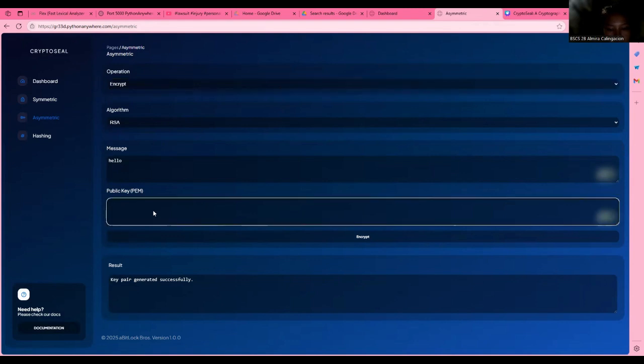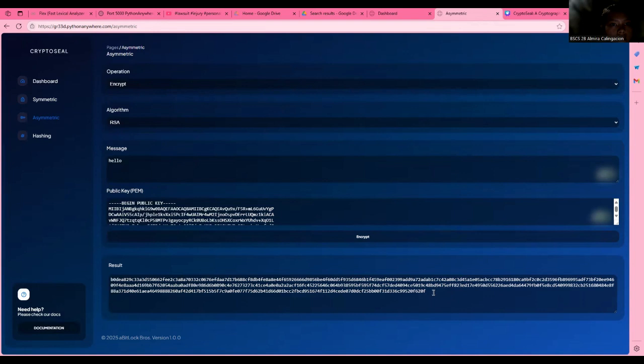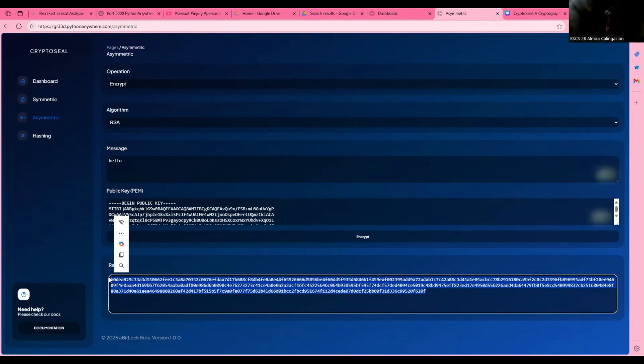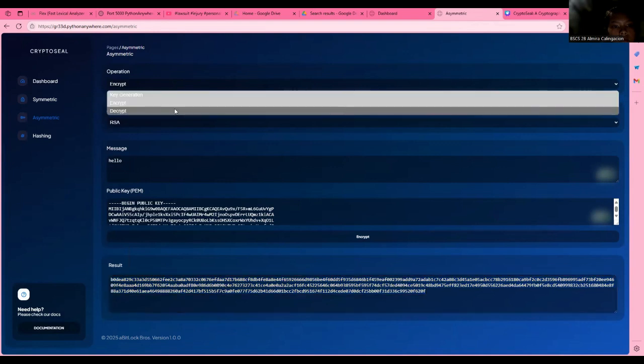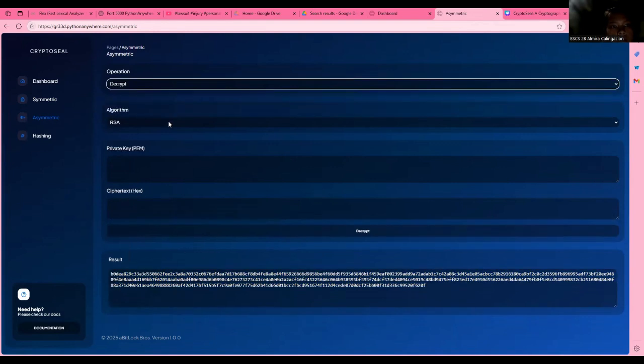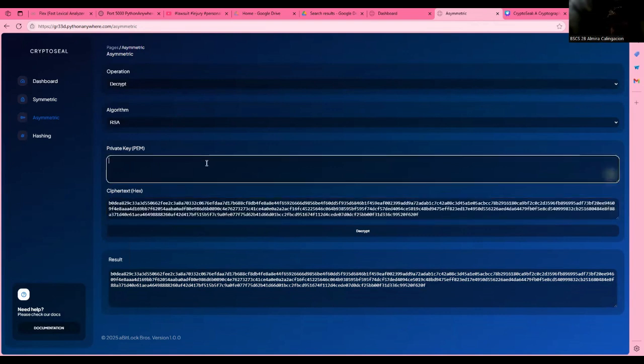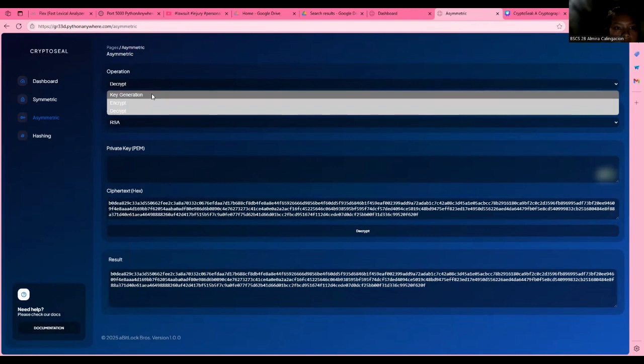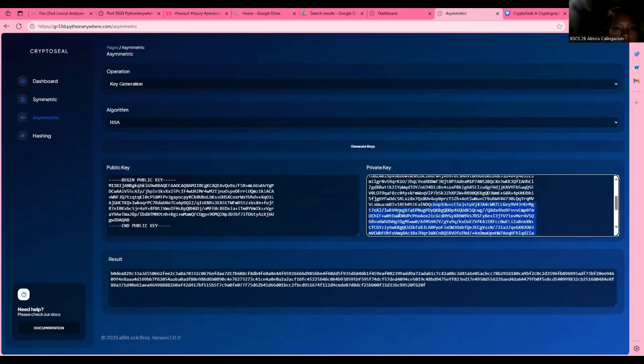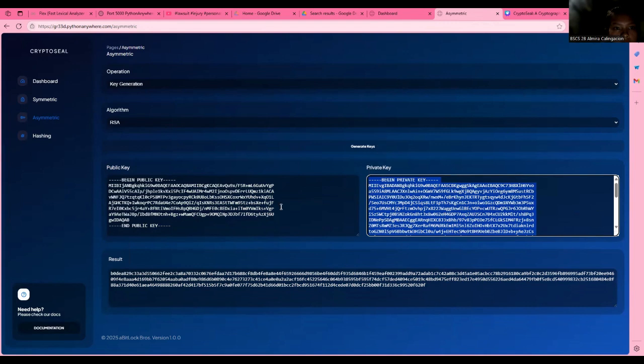So here, hello, and I'm gonna paste the public key and encrypt the message. Here, the result outputted a hex string, and we're gonna copy that. Moving on, we're gonna move to decryption using the same algorithm again, RSA. We're gonna enter the ciphertext in hexadecimal, and here we're prompted with a private key. So where do we get that? In the key generation.